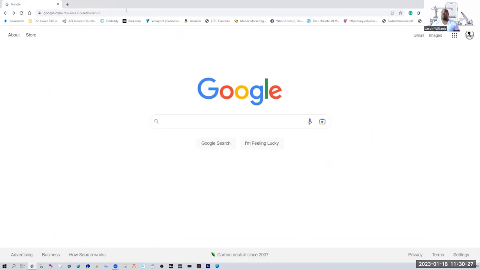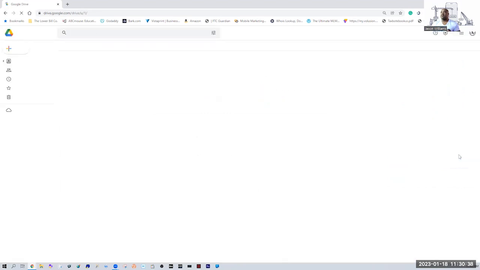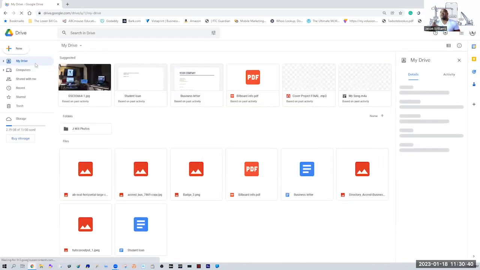So let's go ahead and just close that window. Let's come back here. What you're going to do is open this up, and what you want to find is something called Google Drive. You want to find the Drive icon. It's going to look the same no matter what kind of computer you're on or device. Click on Drive. You're going to notice that I've got stuff in here already.